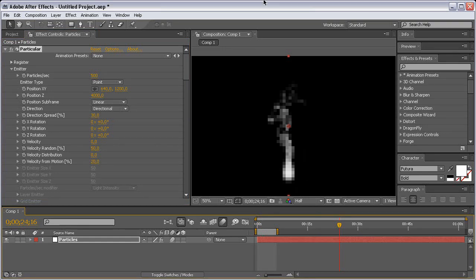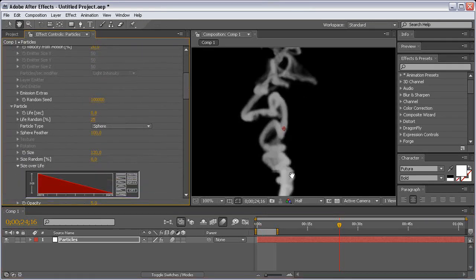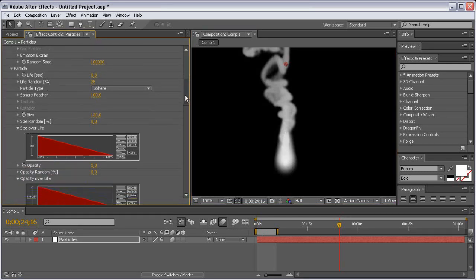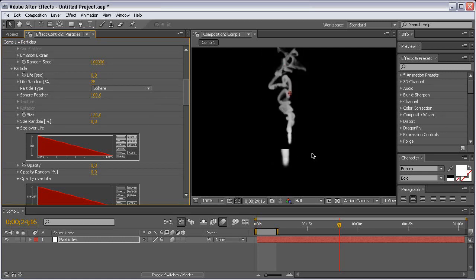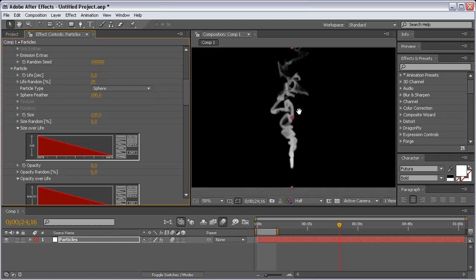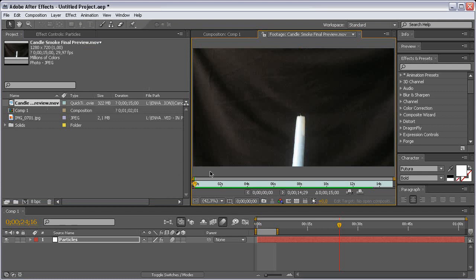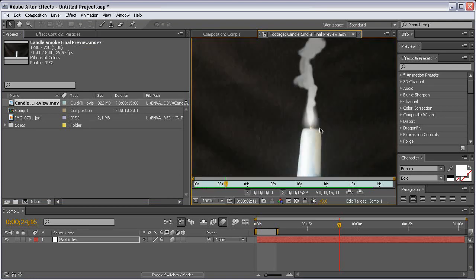And by the way, I think that we don't need the main particles at all. Because we are getting something like very soft flame, which is gray, and I think we don't need that. So let's set the opacity to 0 and see how it will look. And I think that this is much better than my original try here, as you can see, because we don't need this.